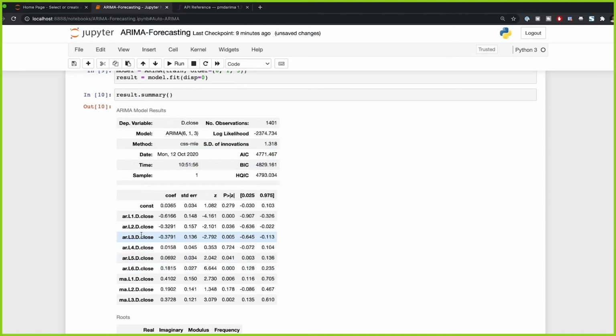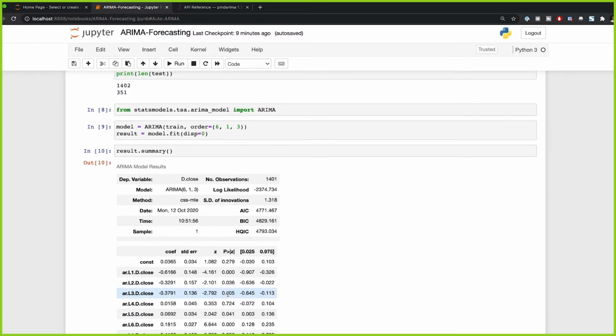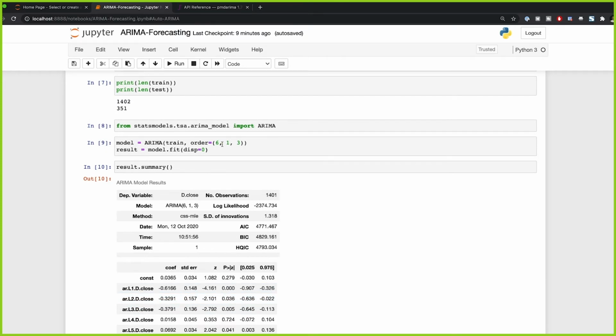And we can see that our AR terms and MA terms should be good to be used because the coefficients aren't very close to zero. So that means we can keep all of them. And also the p-values are pretty good when it comes to this model. So all of the terms that we used seem to be relevant for our linear regression.